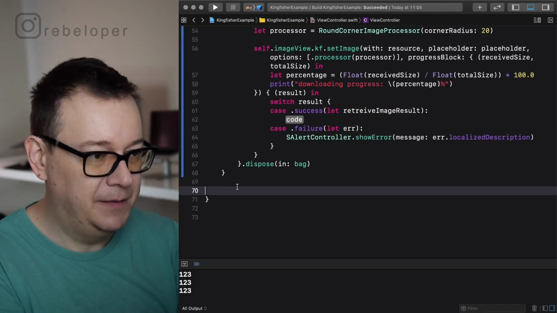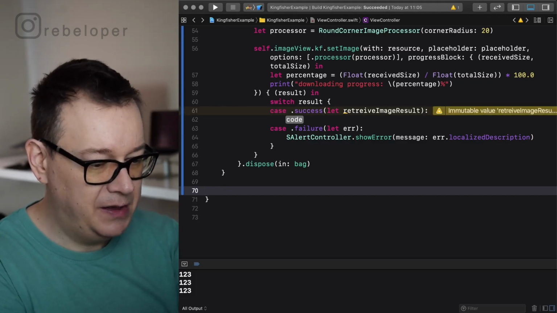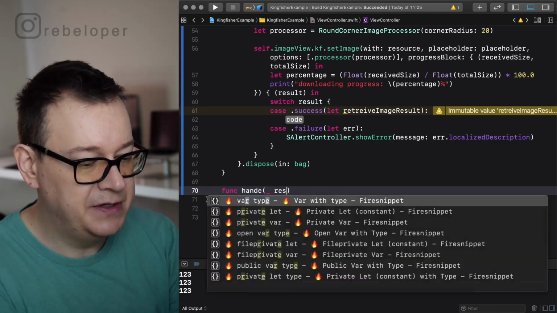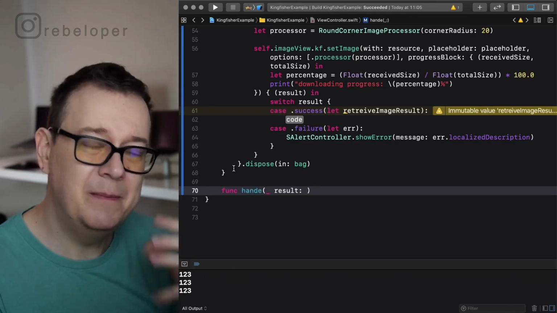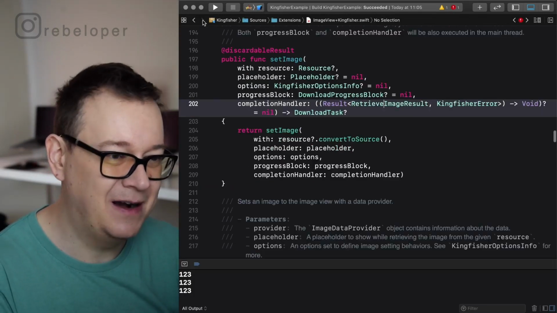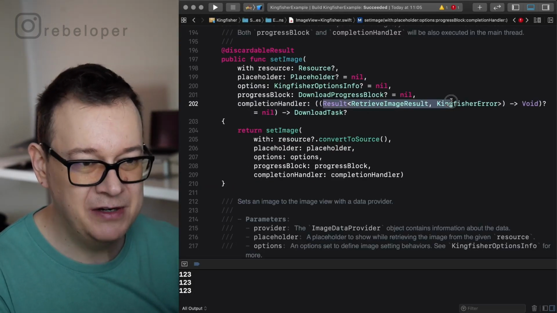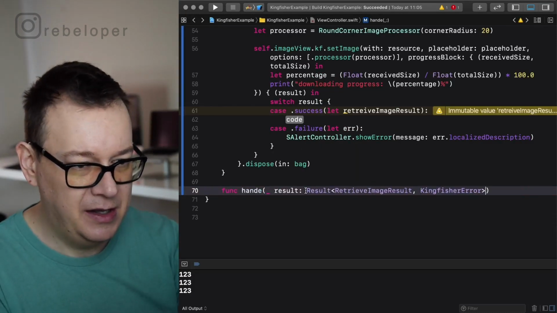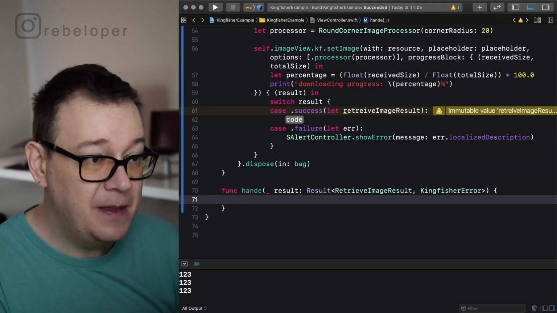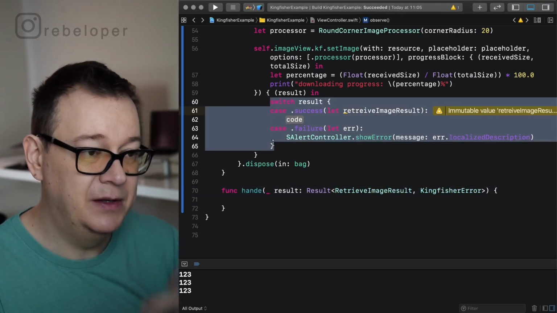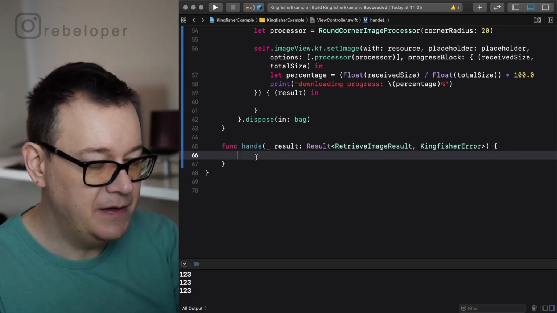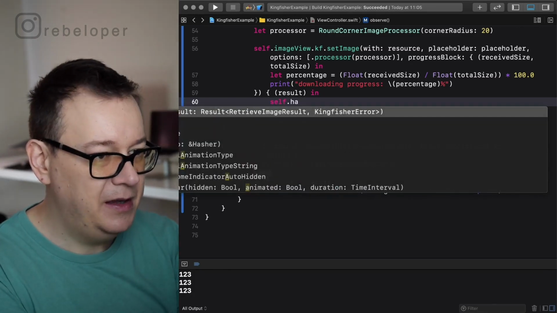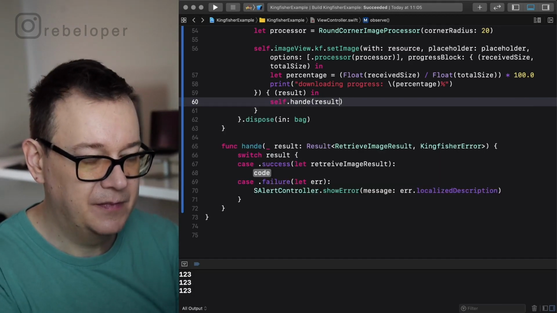So let's just go here and type in func handle, and we are going to handle the result. This will be basically a result that we just saw here, a retrieve image result with the Kingfisher error. So I'm going to copy this out, going back there, and just paste it in there. And now what I can do is just copy the switch statement out of there and paste it in there. And we can just call self.handle the result. There we go.